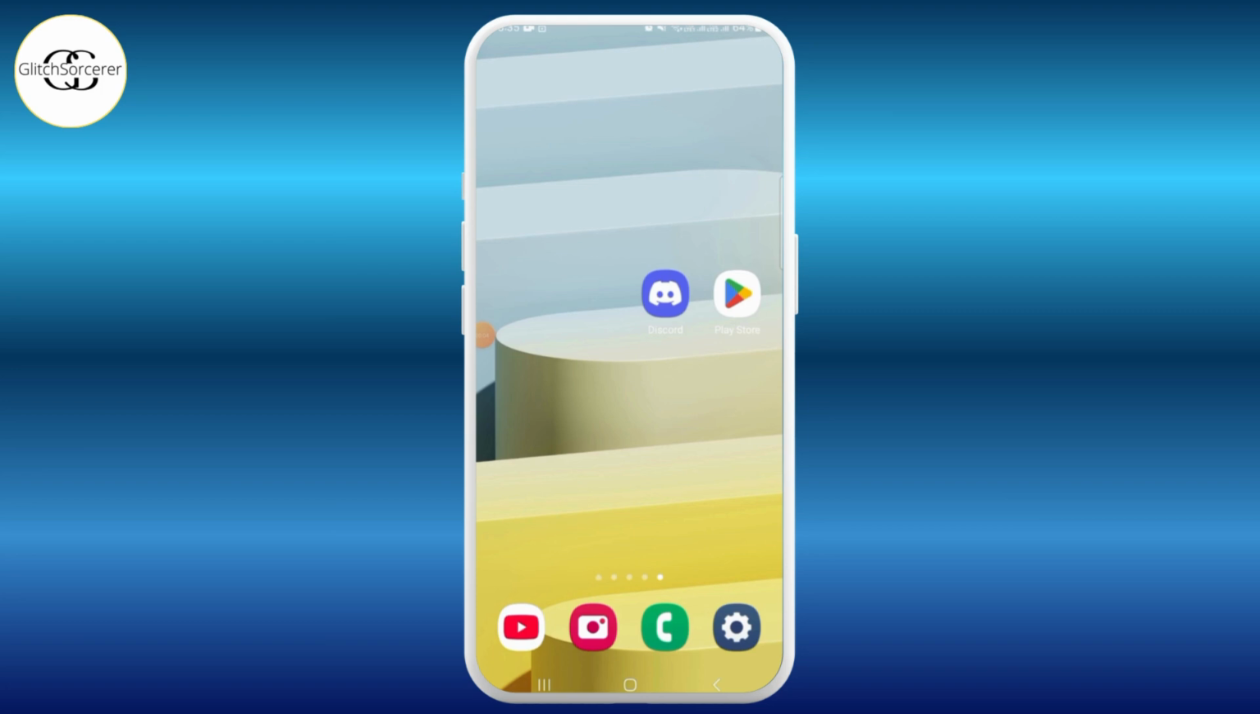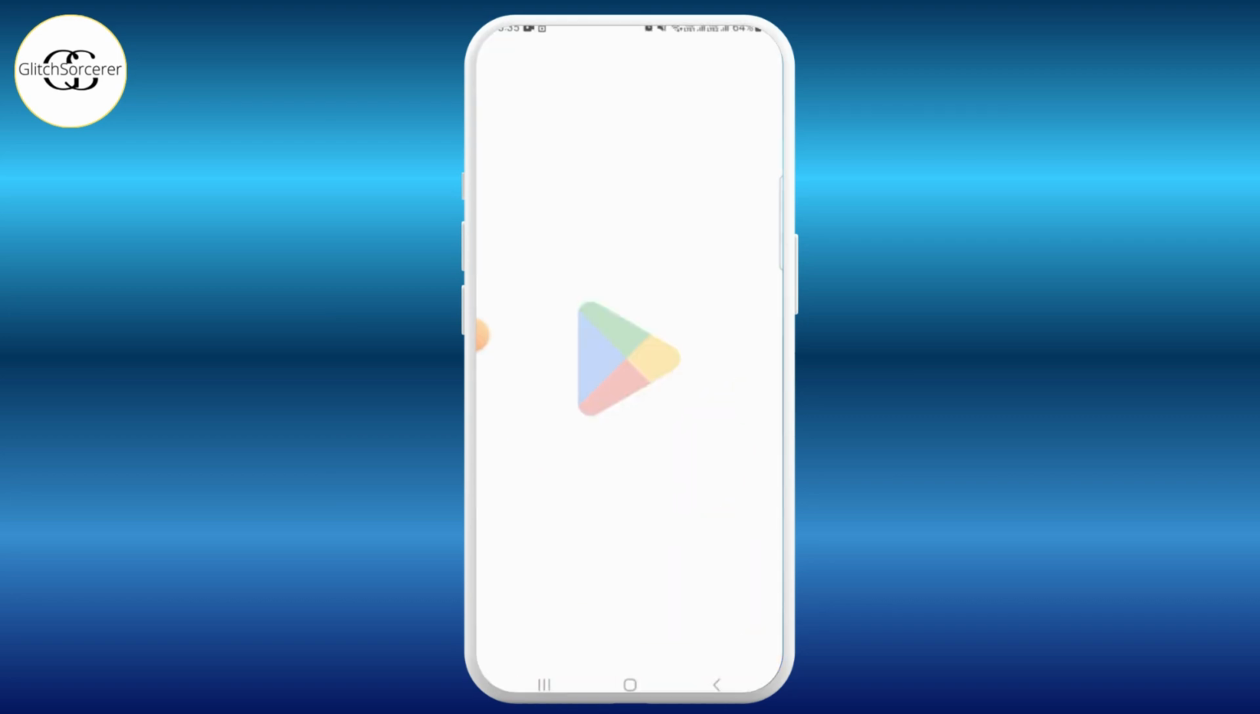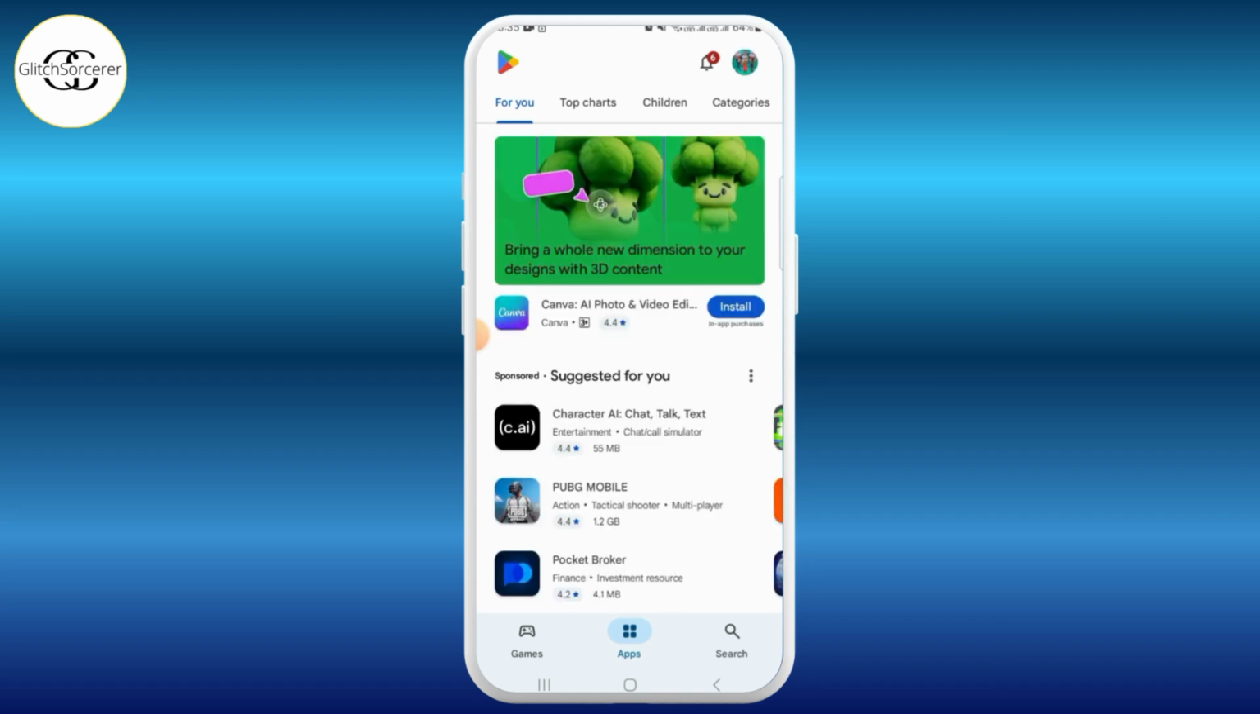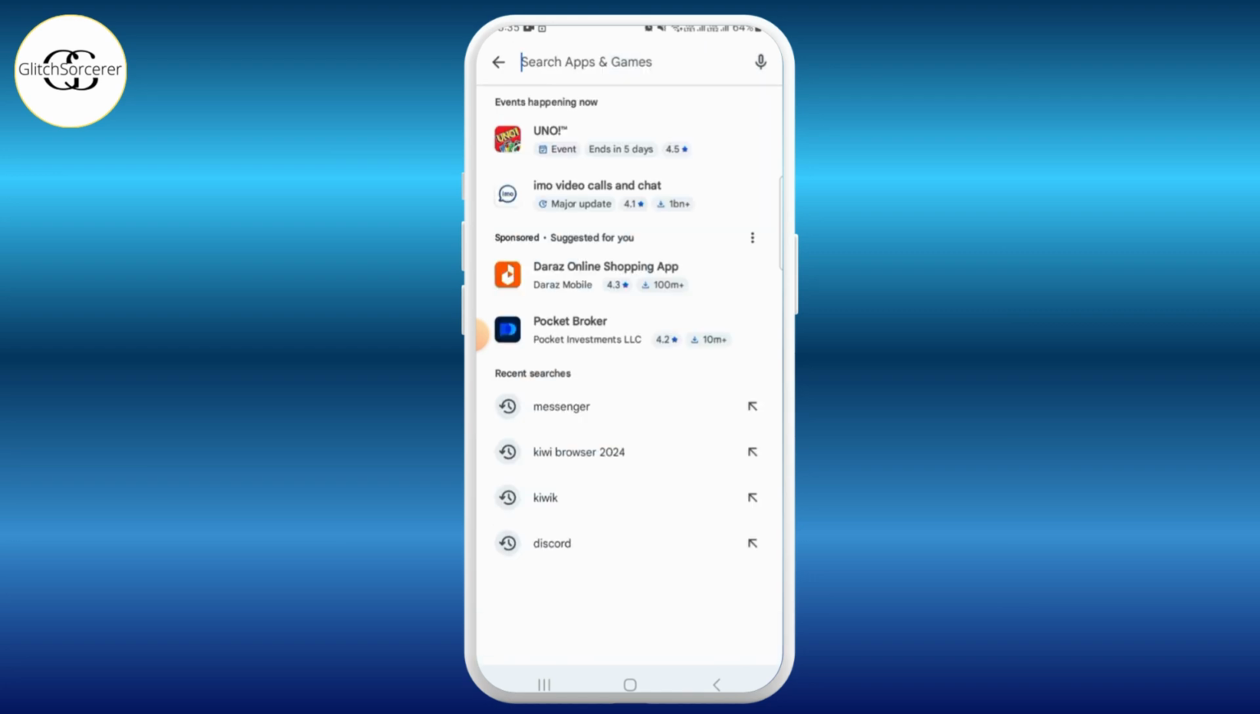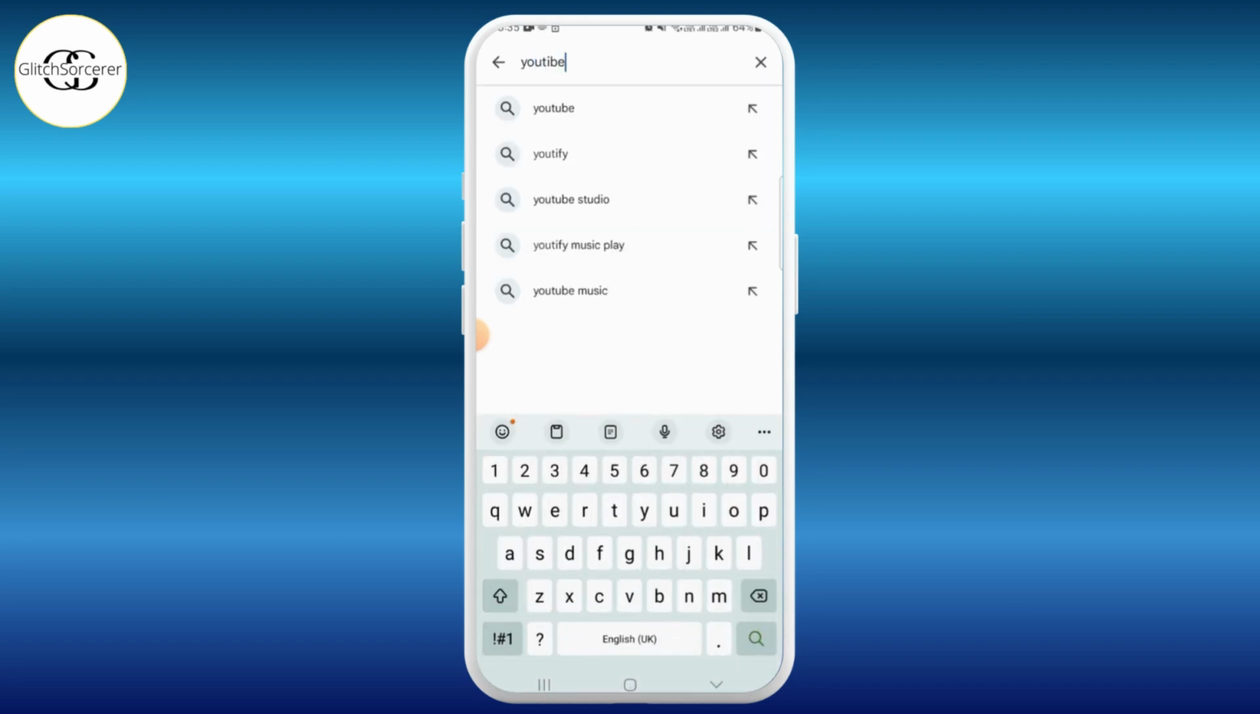How to fix YouTube is not available in this version on Android. If you're facing this problem, then the first thing you want to do is open Google Play Store on your device. If you're using iPhone, then you want to use App Store. Now tap on the search bar. Here you want to search YouTube.